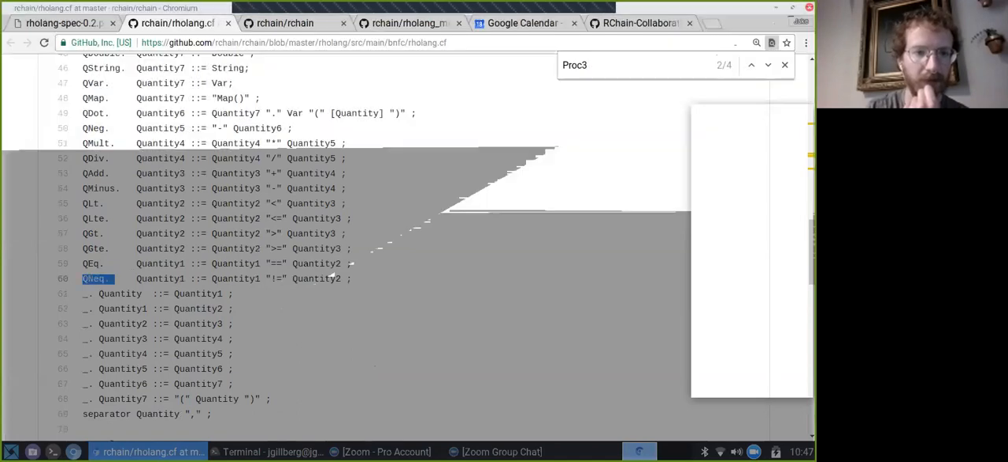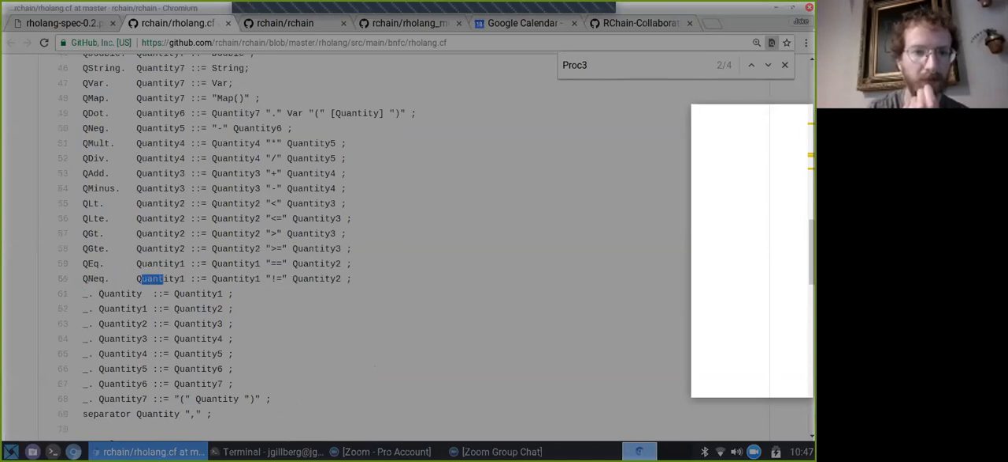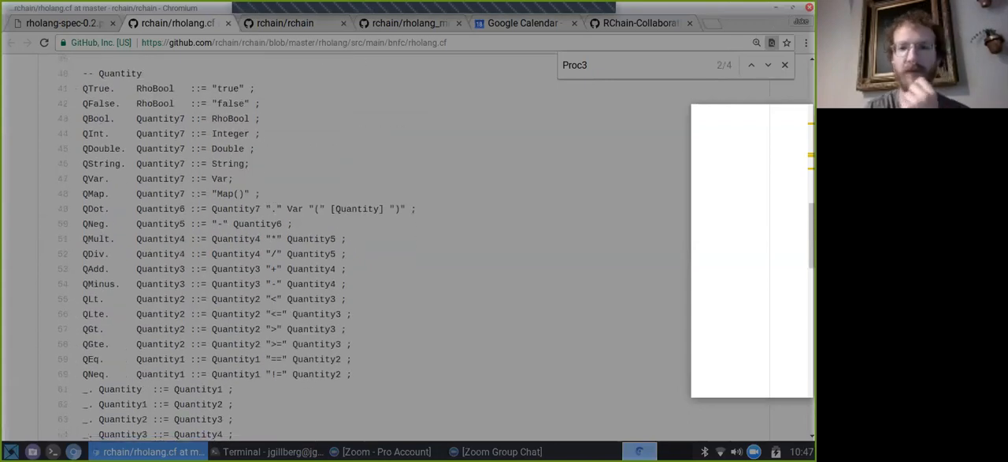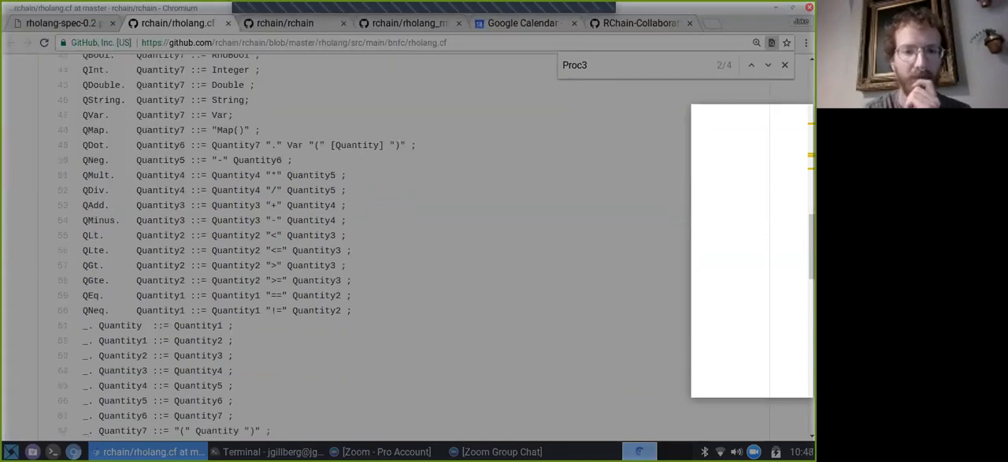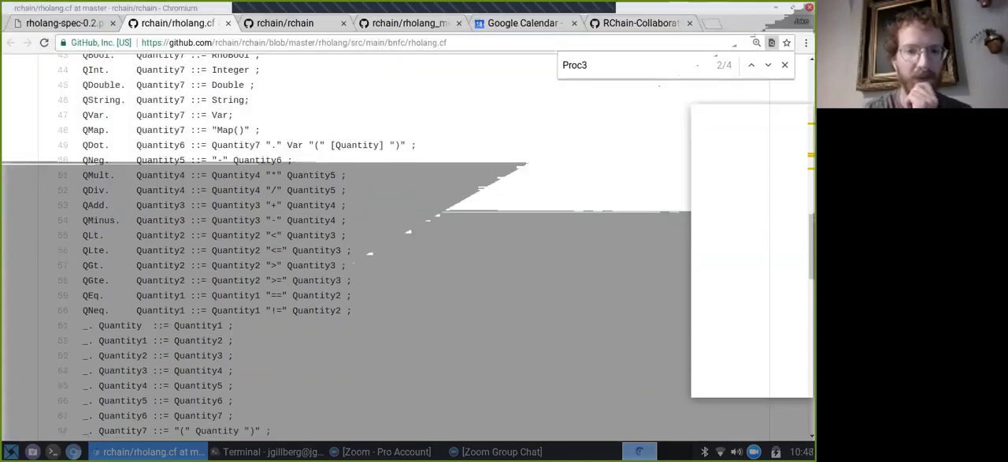Yeah, so this is just a label here, and then we have another label. So we can have both qneg and qeq, which are both these quantity one types, and these are defined by quantity one not equal quantity two, quantity one equal quantity two. These quantity ones and quantity twos are essentially just different constructions that allow you to do order of precedence operations.